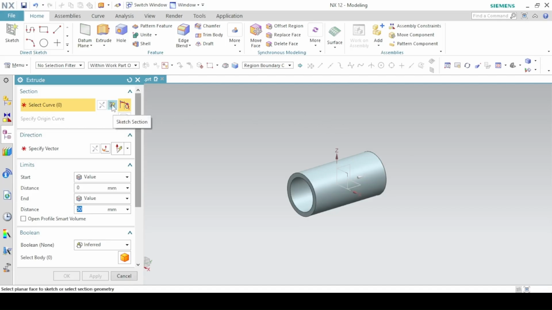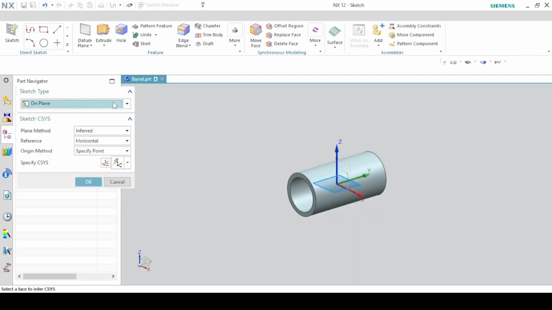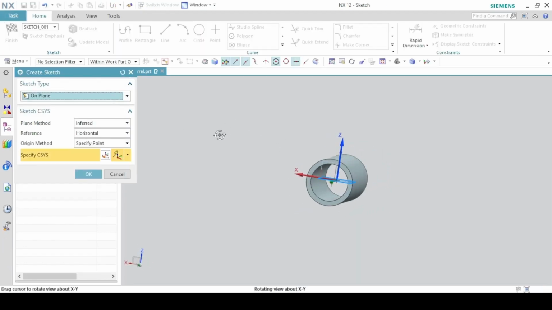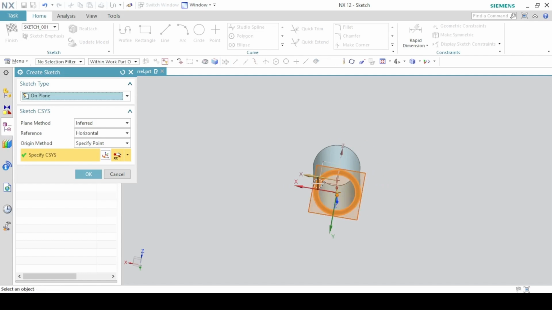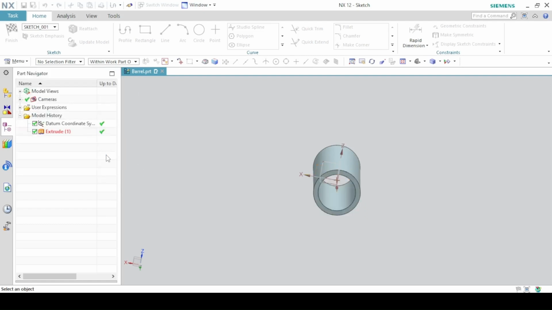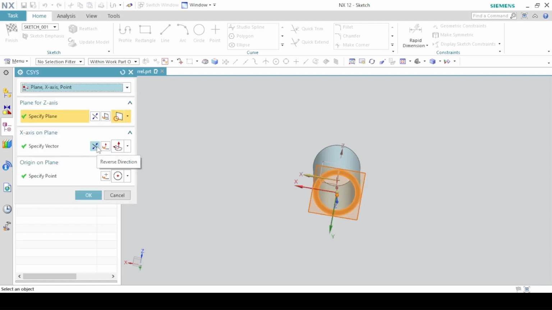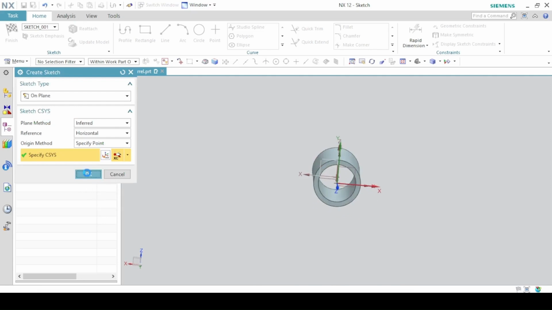So sketch section, rotate, and then click on this face. We want the y-axis to come to the top here, so come to the CSYS dialog, and then we want to reverse the x-axis direction. So the y-axis is at the top, the x-axis is here. Okay.